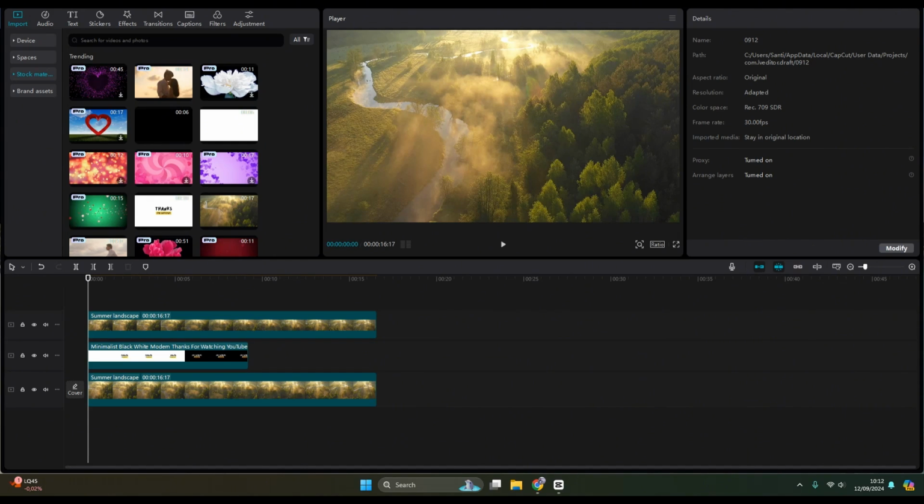On today's tutorial, I'm going to show you how you can fix layers not showing on CapCut PC. So in here, I've already opened a project and I have 3 clips in here, and I want to adjust the layer of the clip.